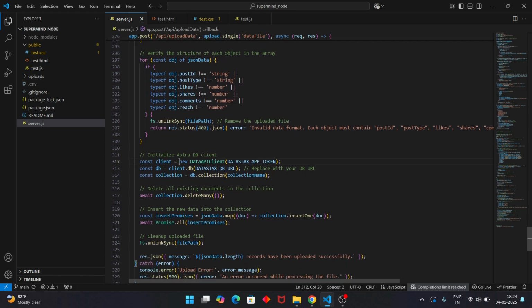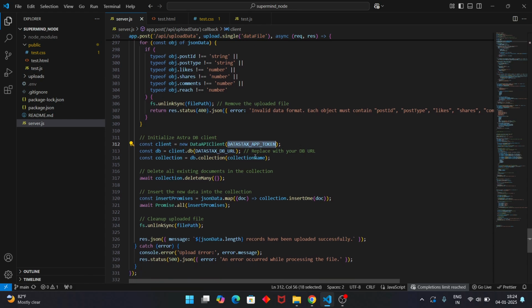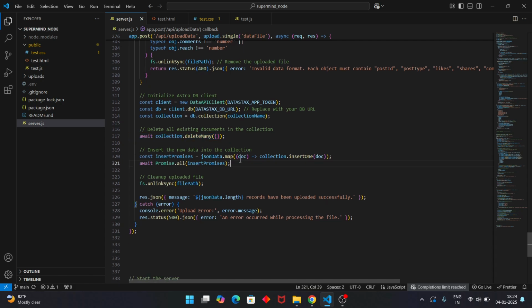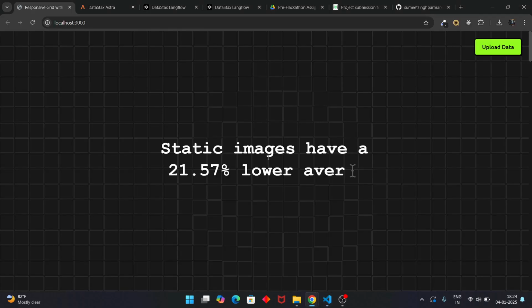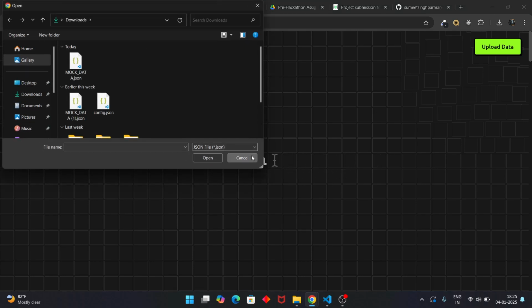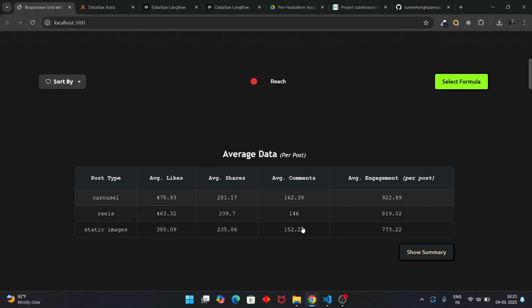Yeah, so we are creating a data API client over here, and these are all the credentials, basically the collection name and all. Now, first, when we are uploading new data, we need to delete the previous data. So we are deleting the whole data from the collection, and then we are inserting the data that we are getting from the file that I uploaded into the collection, and then it will tell us with an alert that everything is successful. So till now, what I explained is how the upload data button is actually working, and how we are actually accessing the data over here.